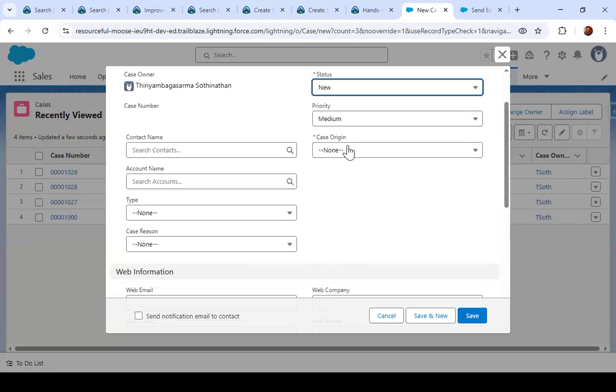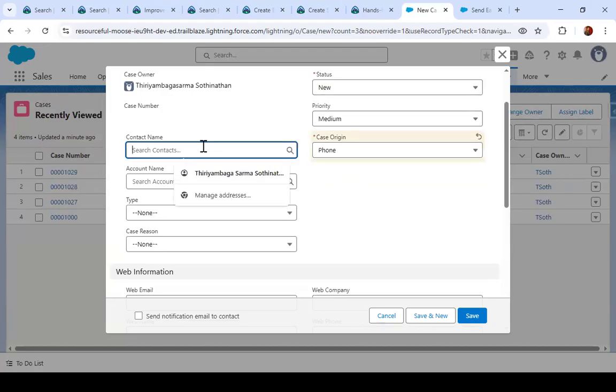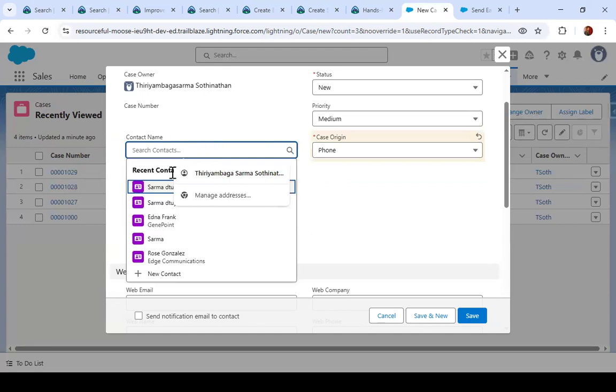Any idea? Email will not go. Okay, what will happen to the flow? Let me think. Let's create the case with contact first and see whether the email has been received in the first place, right? Let's check that first.